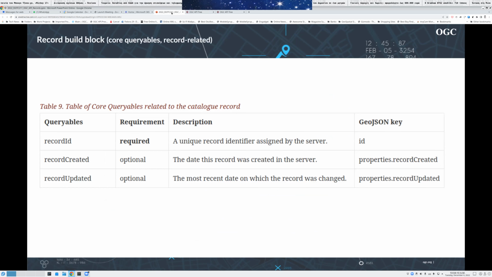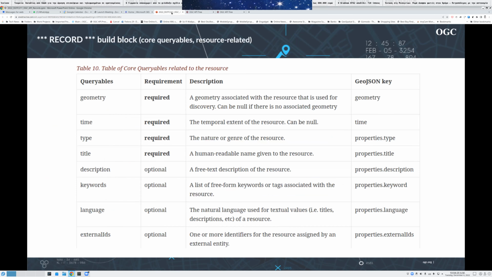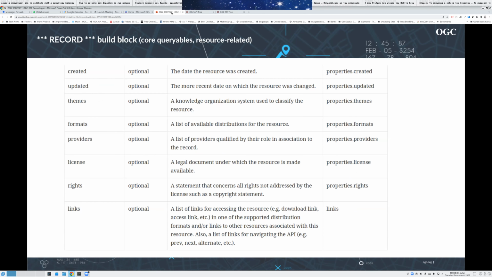Now we're going to get into a little bit of detail about the record. So we have some metadata about the record itself: the identifier for the record, when it was created, when it was updated. And then we have a bunch of properties that are used to describe the resource that the record is describing. So there's geometry, time, type. I'm not going to get into great detail here. These are all very familiar. Anyone who's looked at any of the DCAT standards or at GeoJSON, all of this will look very familiar.